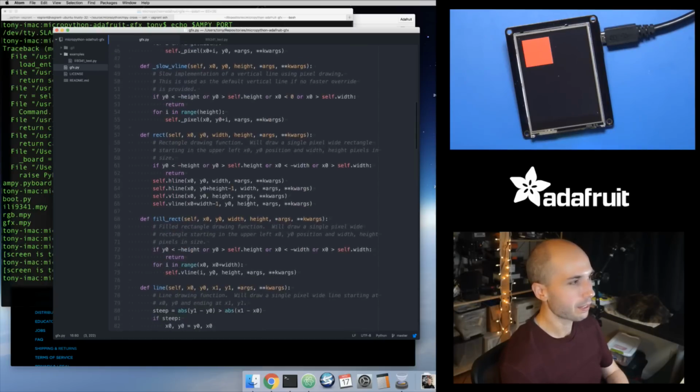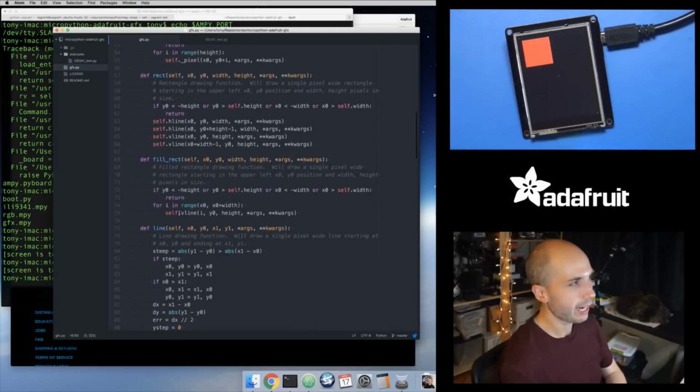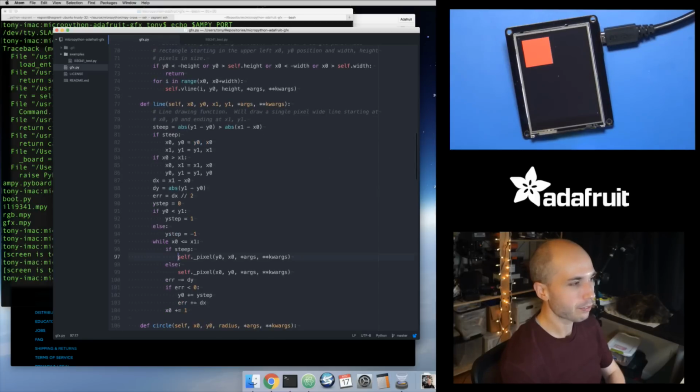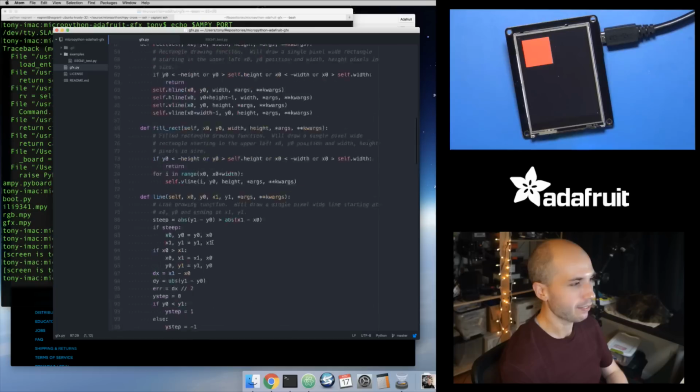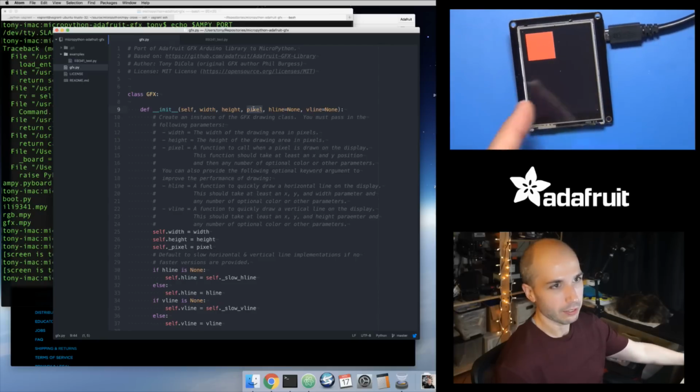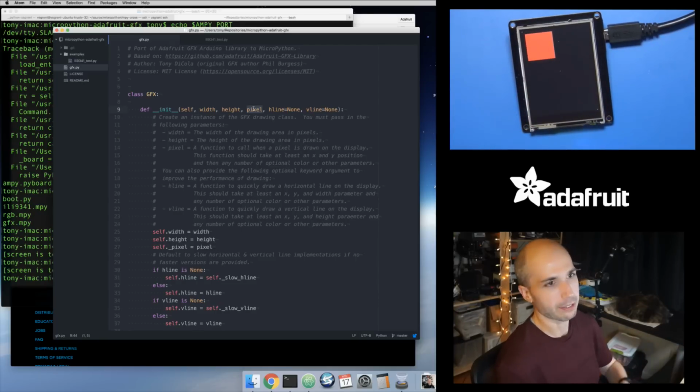So later on in the library, further down below, you can see I have functions like a rectangle drawing function or a line drawing function. This function has all the code to draw a line pixel by pixel. But every time it needs to draw a pixel, it calls this pixel function that's saved on the class itself. That's what you pass in here, and that's how this can work with any display. So this can work with this TFT display, or it can work with the Charlieplex display, depending on what pixel drawing function you pass in here.